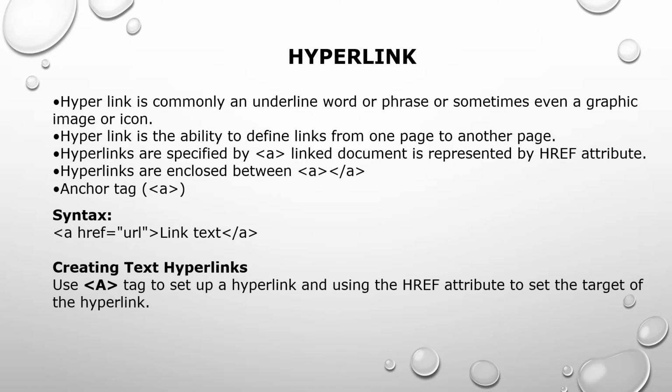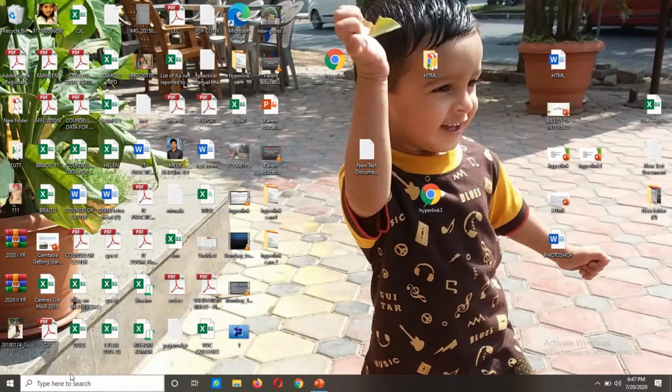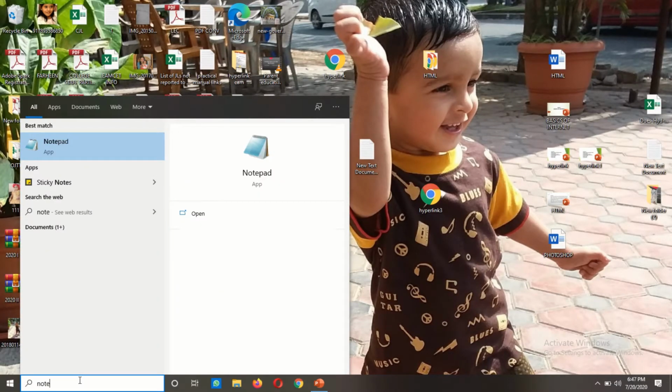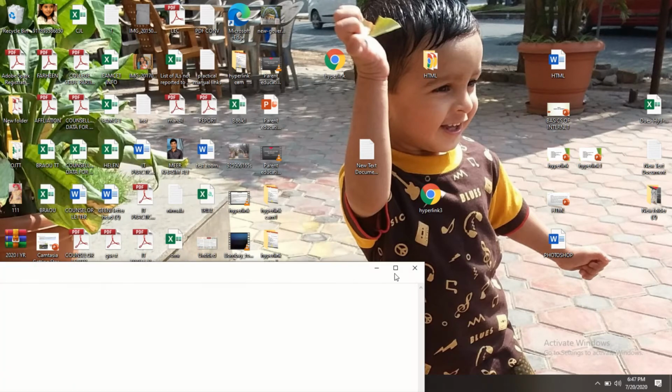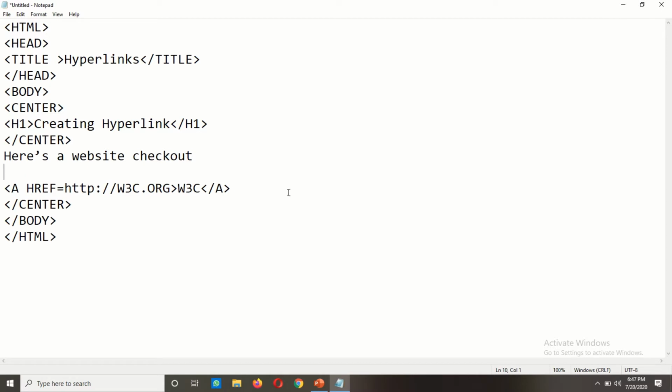And here the link text is a text which contains the hyperlink. This is the example of hyperlink. Let us take a quick look. Open a new notepad document and write the code for hyperlink. This is my code. Here a href equals http://w3c.org. Here w3c is the hyperlink.